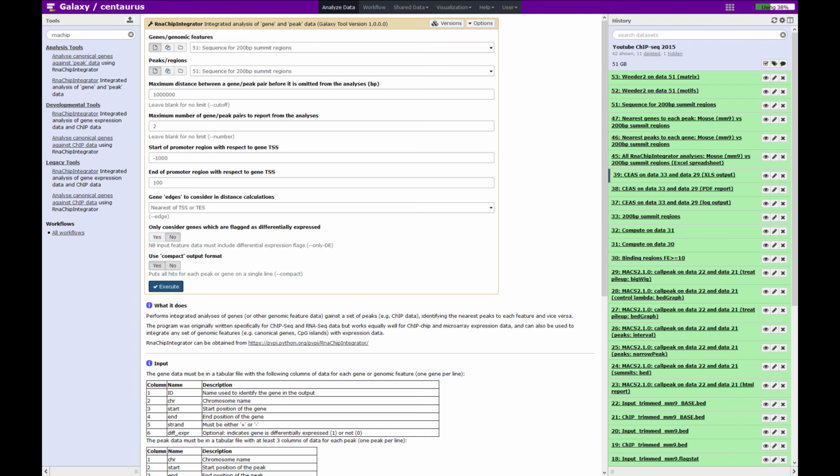The compact output format is useful when, as in our case, the results will be used to annotate the MACS interval file. The compact mode will concatenate each of the closest genes onto the same line. So if we selected to collect the two closest genes, then those two genes would be put on the same line as the binding region. Otherwise, if you set this to no, each binding region and gene pair would take up its own line.